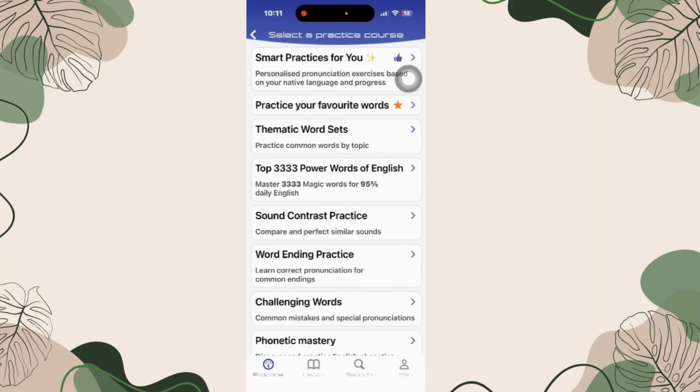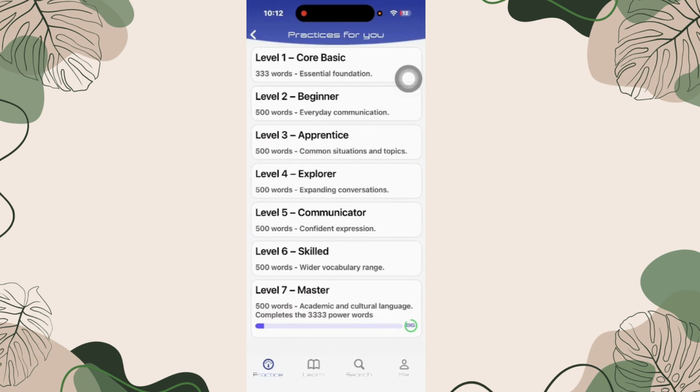Top 3,333 power words of English. This part introduces and trains users to use the 95% of English words used on a daily basis. Here, the app has 7 levels. It starts from level 1, which is the core basic, level 2, beginner, level 3, apprentice, level 4, explorer, level 5, communicator, level 6, skilled, level 7, master. The total words combined from each level is 3,333 words. So that's why it's called top 3,333 power words of English. Here I will choose level 6, which is skilled. So let's dive through it.